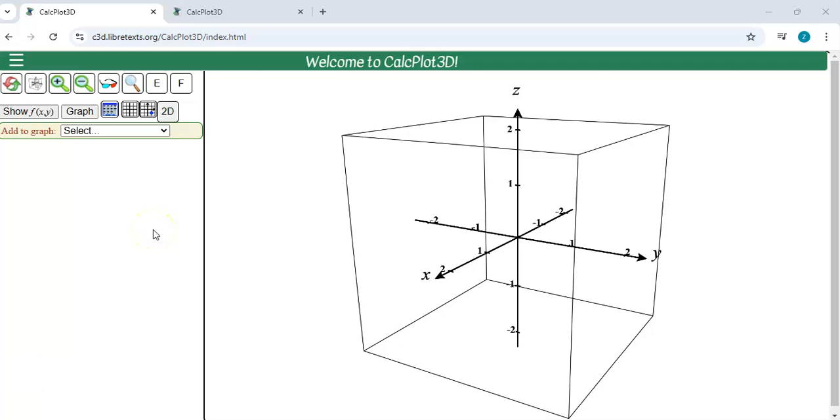Hello everyone. I have another video for you on CalcPlot3D. This time we are going to learn how to look at vector fields.